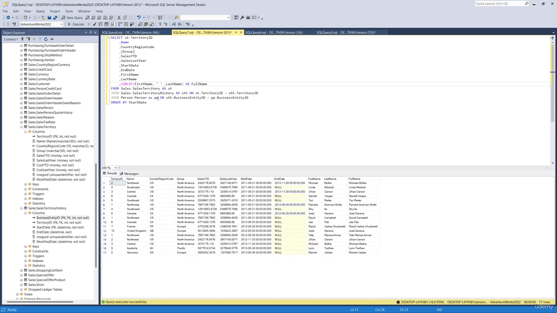Then we've got upper and lower, which will just return a string in either all upper or all lowercase respectively. To demonstrate these, I'll call upper on our name column and lower on our country region code, which are currently in title case and uppercase respectively.